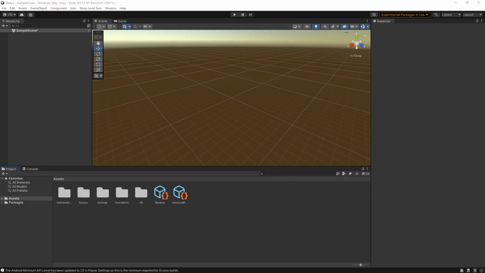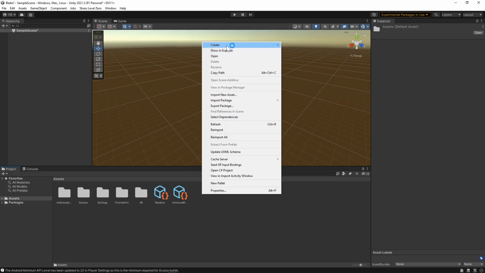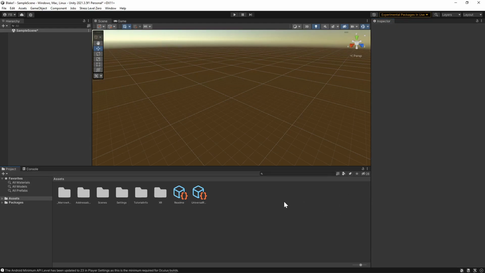And now for the actual fun part that you all are here for. The actual character. So, acquire your character model. This can be either one you make or one you get off the internet.